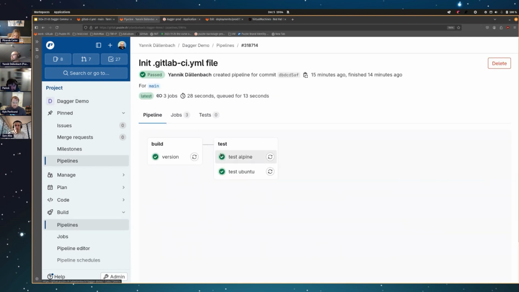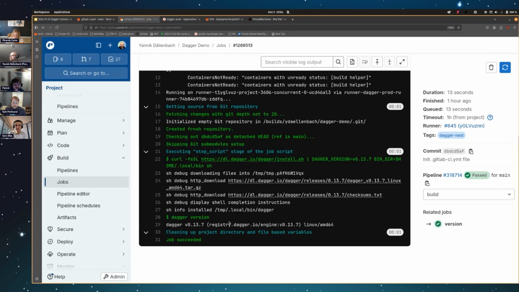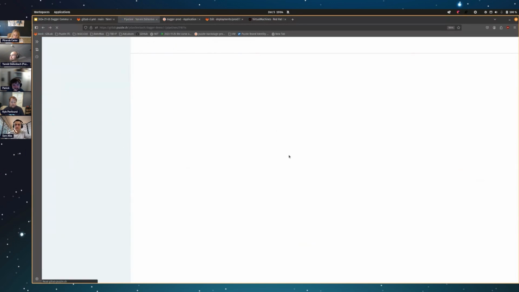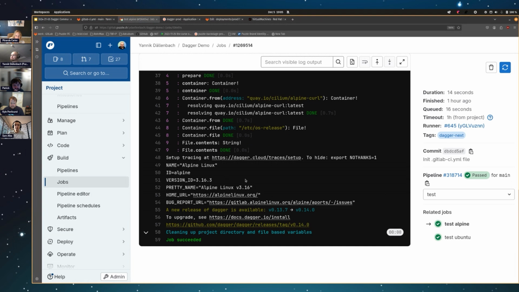And if this job or pipeline runs, so for example, this run is from one before the talk here. At the moment, it's in the version 13.7, Dagger engine 13.7. But when I go back, then here in the test Alpine, for example, it's just a sample output. So you get a feeling what it's outputting here too. We get the name Alpine Linux, all the OS information.